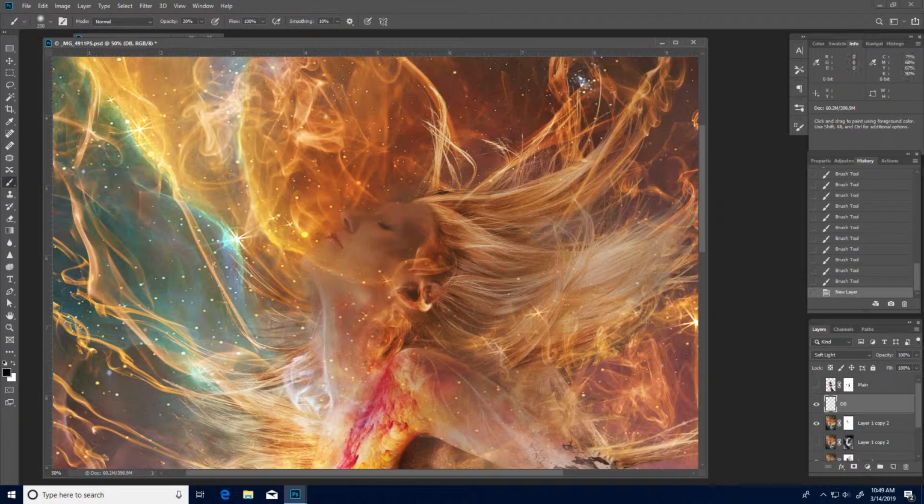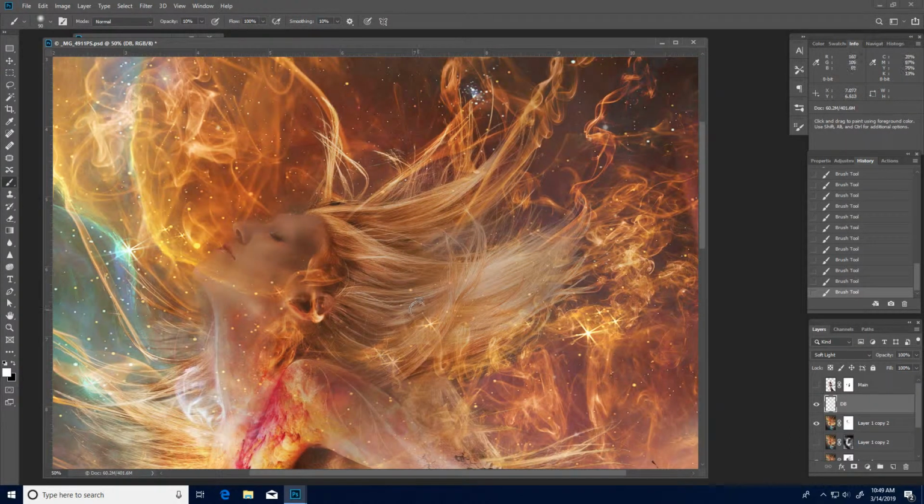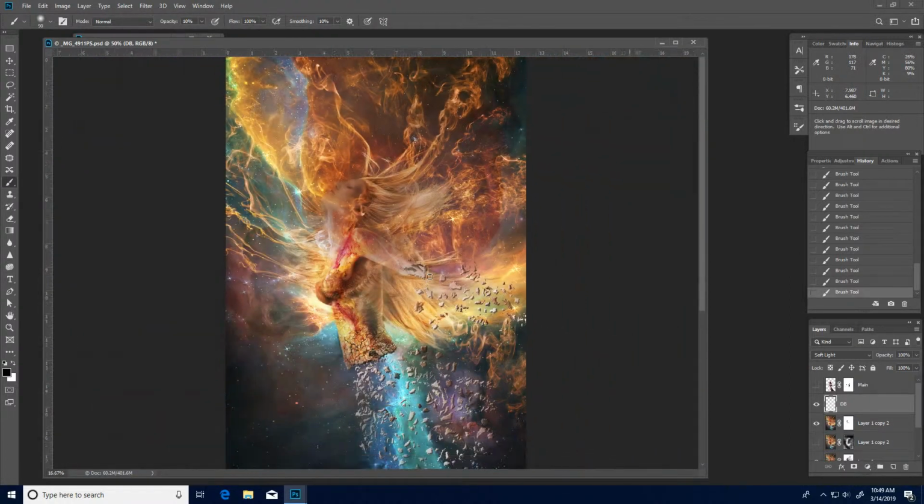Hit D to go back to the default of black and white for the brush. We're going to take it down to 10%. Hit X to go to white. And what this is doing is we can add and subtract density to sculpt it out. If you go to X, that will give us the ability to make stuff darker.